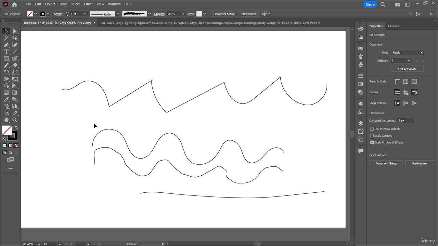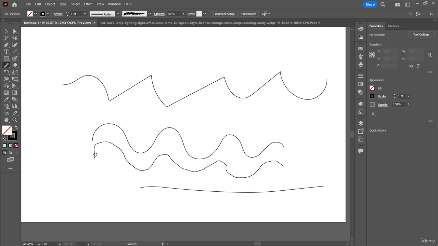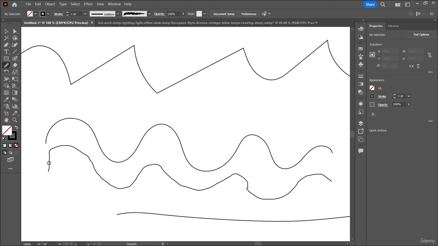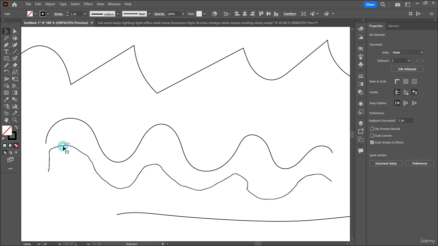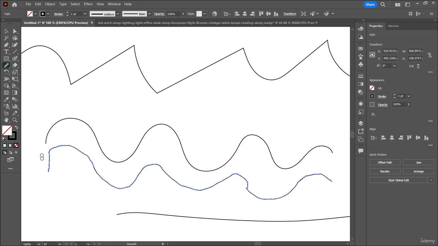Now we will use the smooth tool to fix this line. In order to use the smooth tool, right click over here and then choose the smooth tool. Now let me zoom in a bit. In order to use the smooth tool, we have to select a path and then we just use it on it. So let's select this one, select the smooth tool, and now I can just create the path that I want for my smooth tool. As you can see, it's becoming smoother bit by bit.